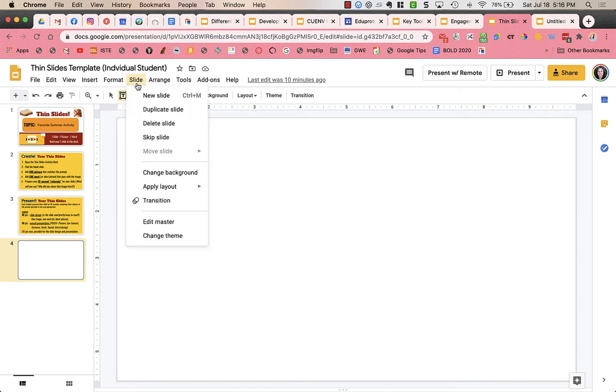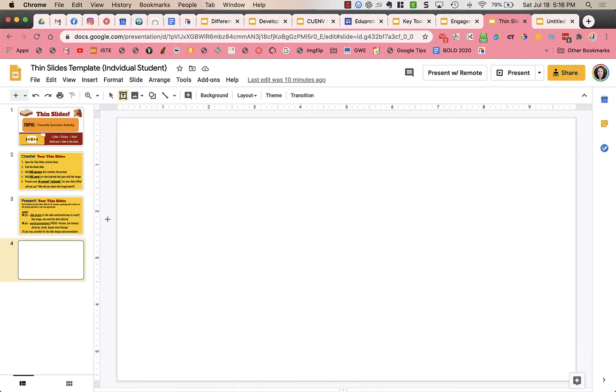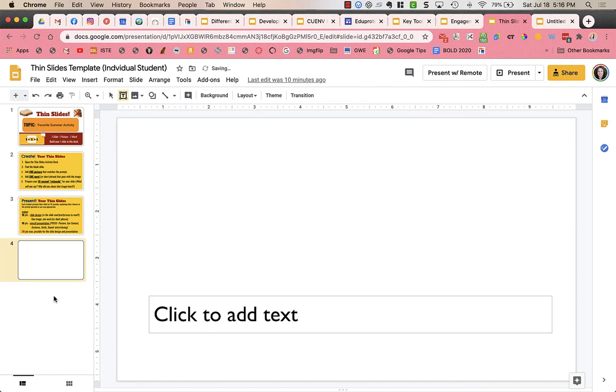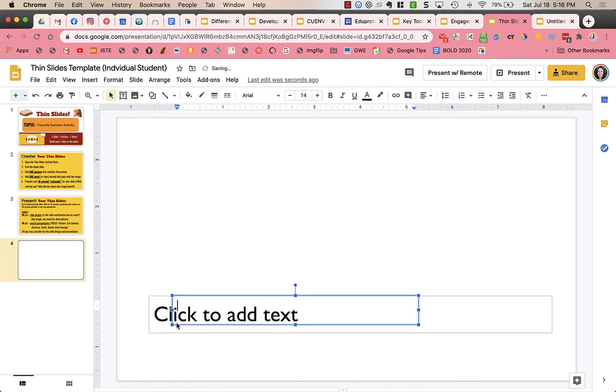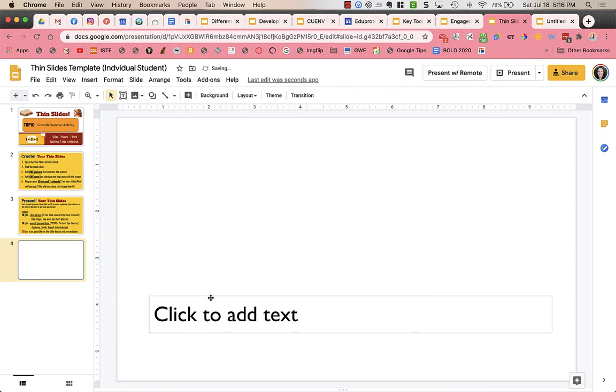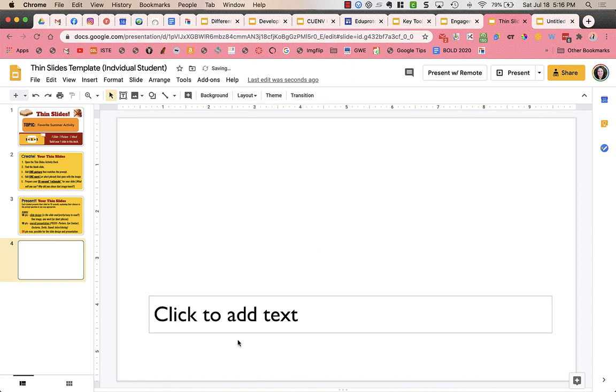So if I go back into the edit master, so slide and then edit master, when I'm on the blank slide, I think that's which one it is. I need to double check. So if I click on this and I go to layout, I can see that it's blank, which is this one. Notice it has this text, oops, that was the text box I added. It has this box now because I had actually deleted it. But if I go back to layout, it's here. You can add these boxes where kids can enter text if you want that set up.